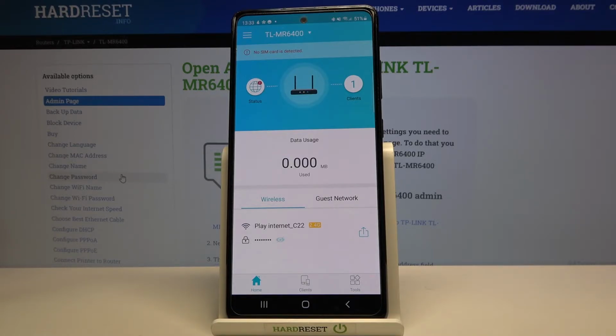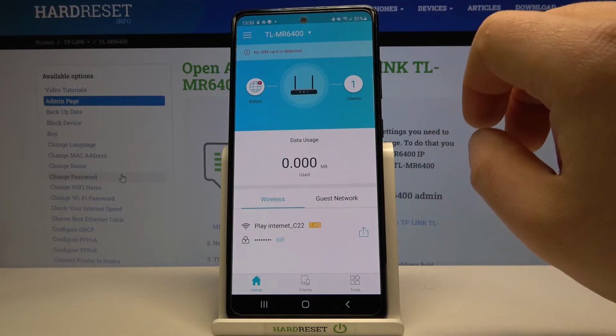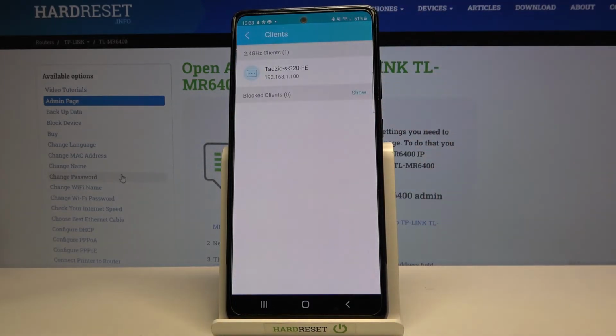and you need to be connected to the TP-Link router Wi-Fi network, of course, and then open the app and you should see a screen like that, the home screen, and then tap on Clients, and there you can see all the devices currently connected to your router Wi-Fi network.